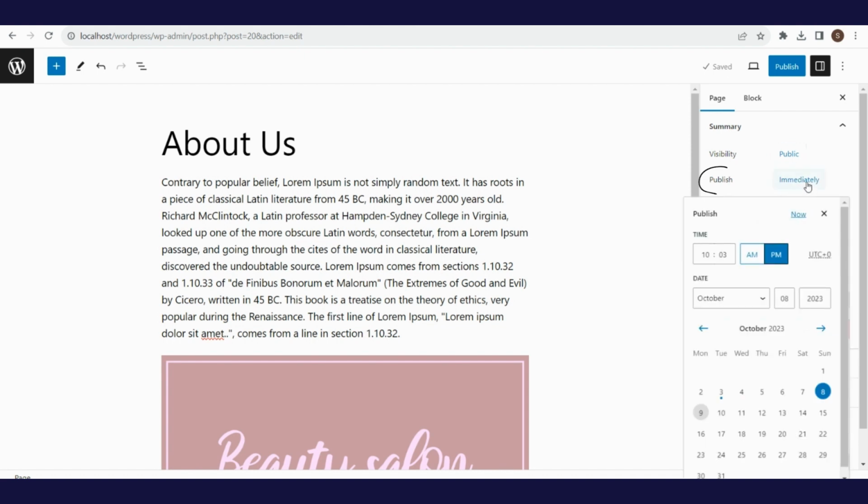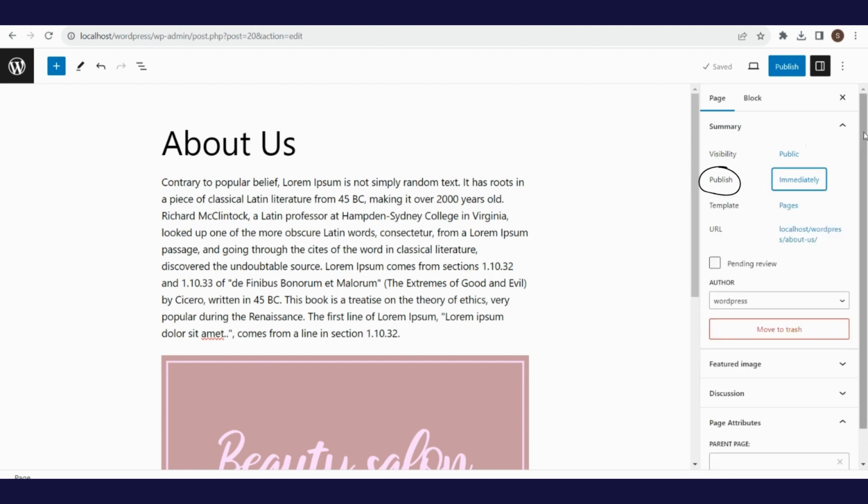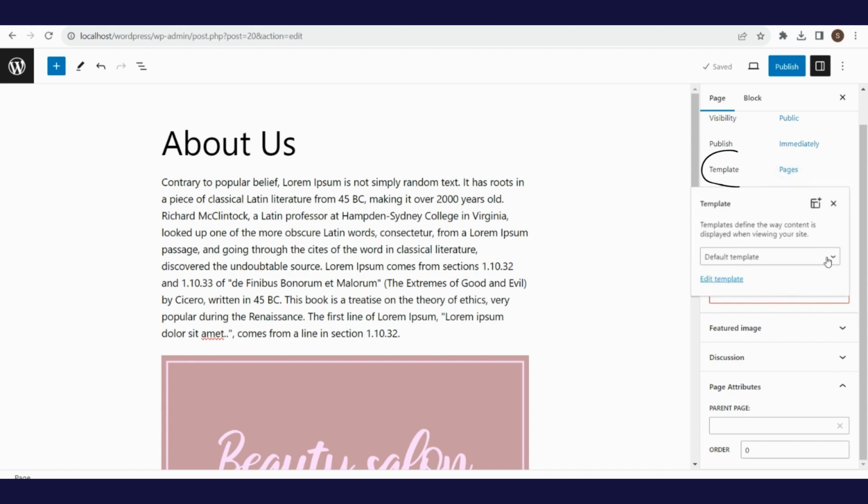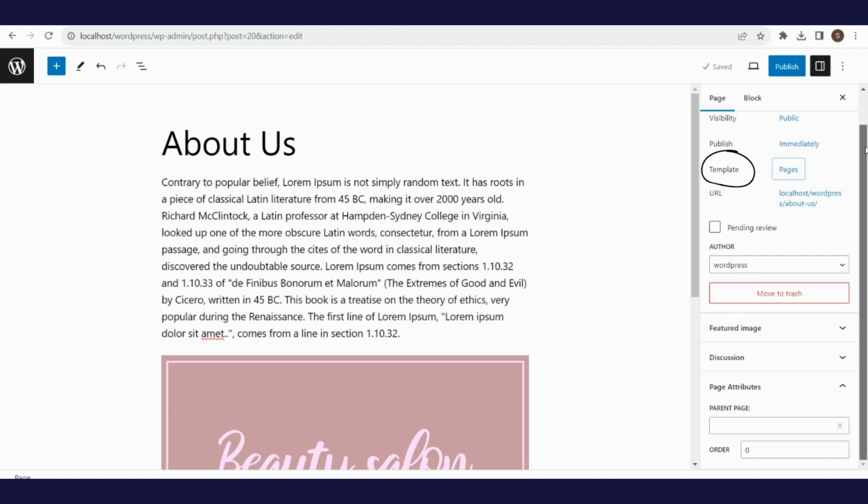Another option is Publish, and here you define whether the page will be published immediately or it will be scheduled for a certain day and time in the future. For our page, we leave immediately. By clicking on the template option, we can see an explanation, and for now we leave the default template for our page. The URL part allows us to define the URL structure of the page.